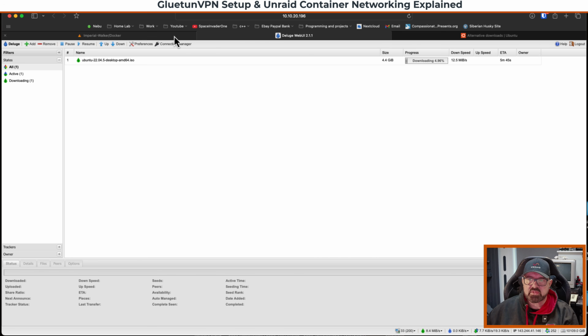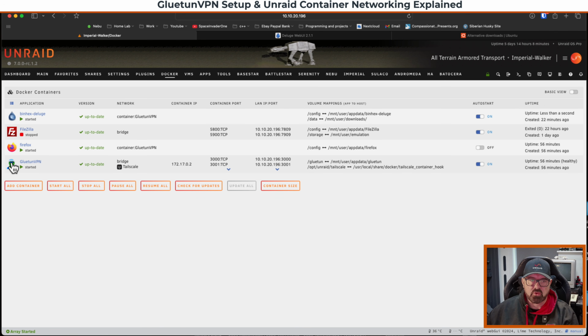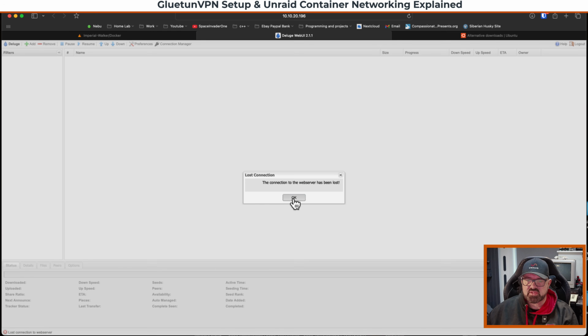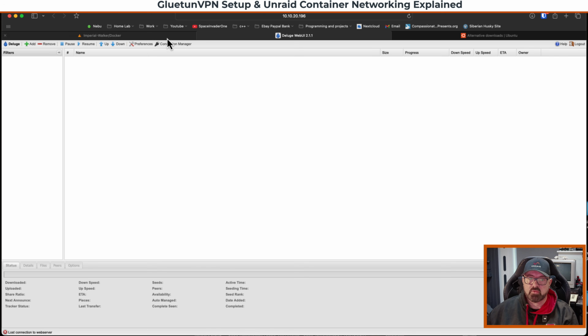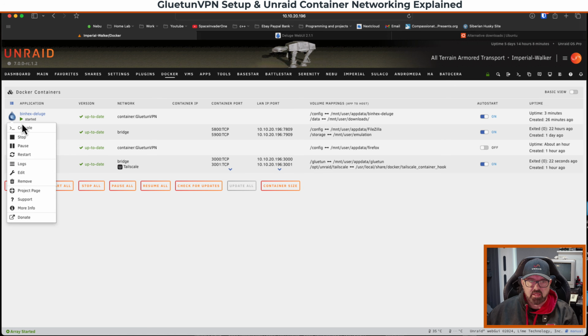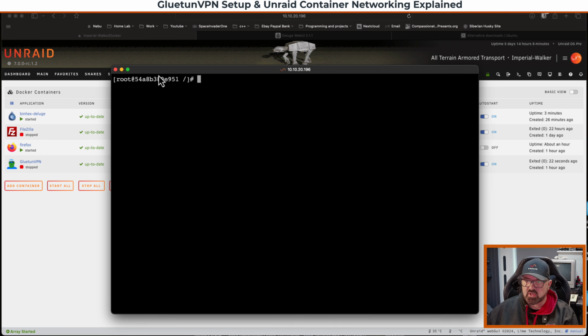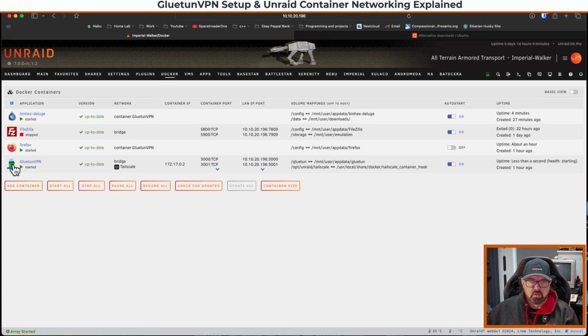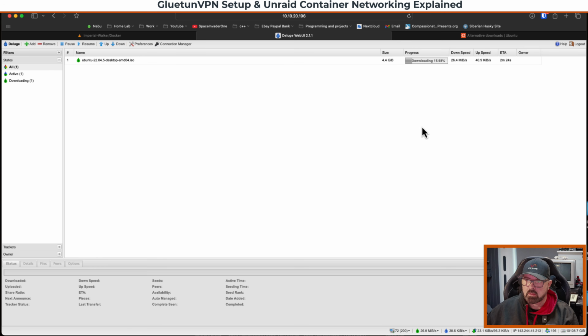So what happens then if I actually was to stop this container? Well, as you can see, the container just doesn't work. And if I go into a console window inside of it, and I go curl ifconfig.io, there's no internet, it can't resolve the host. So let's start back up Gluetun and open back up the web UI. We can see this is continuing to download.